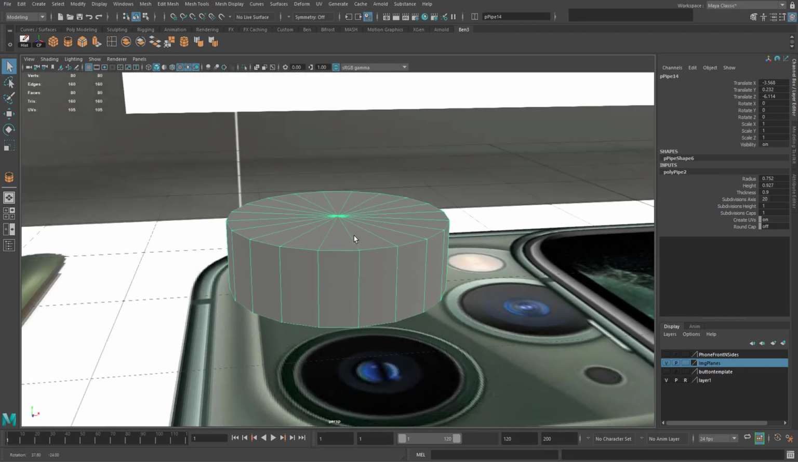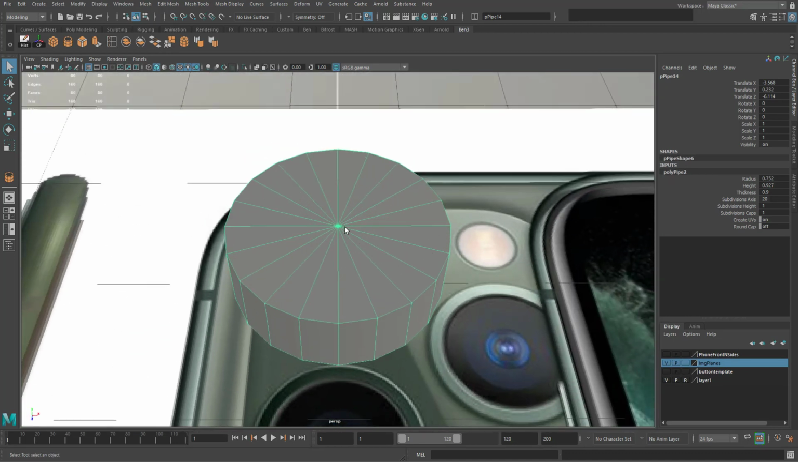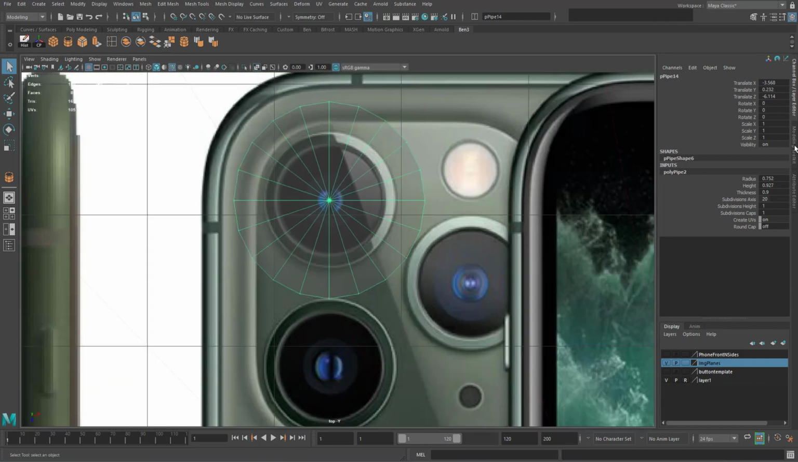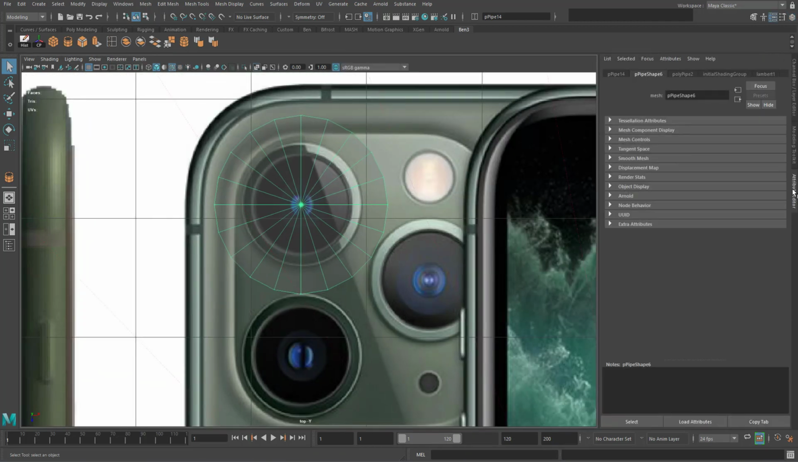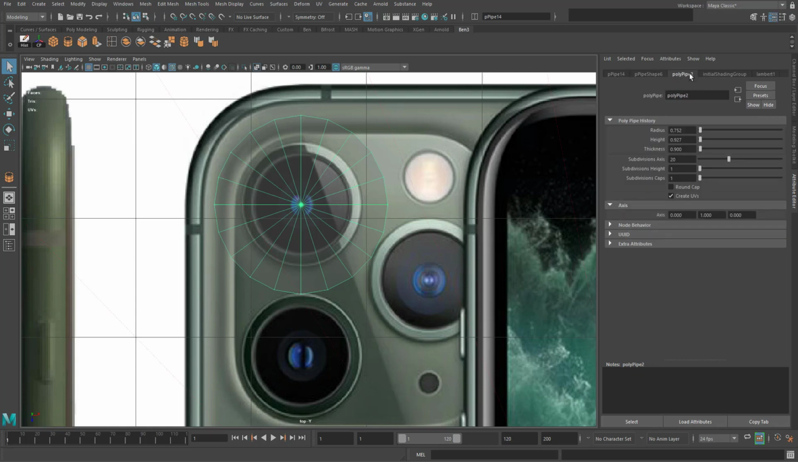I also seem to have lost the middle of the shape there. Now to bring that back and to sort out the shape of this pipe, if I spacebar to my top view, go to my attribute editor over here, and I'm going to go to my polypipe 2 tab, or yours might be called polypipe 1. But I'm going to go to the thickness here.